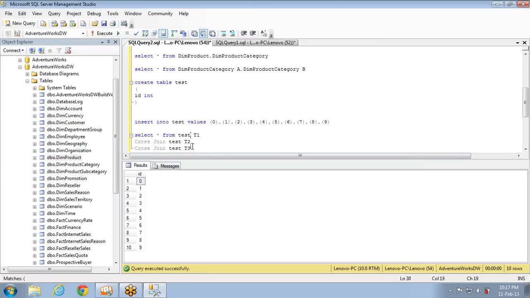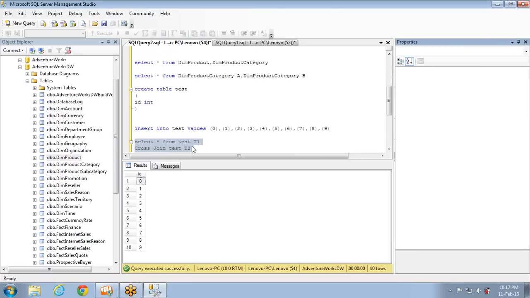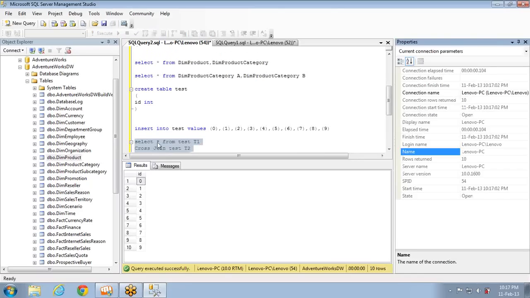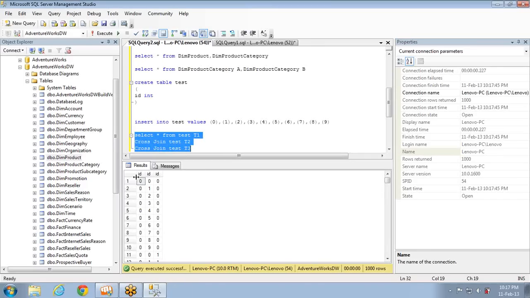Observe this very carefully, and it is cross join. So what will be the output? Oh, sorry, by mistake I pressed the properties window. So let me go to this, and if you see 3 different IDs, and it is 1000 times. So 10 into 10 into 10. What will be the output? It will be 1000. Now you can play with it.